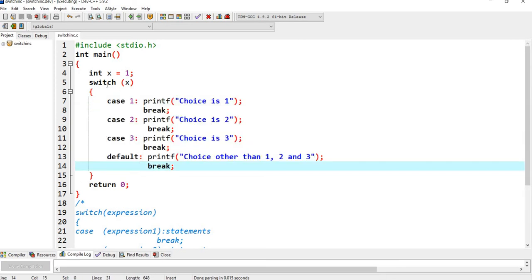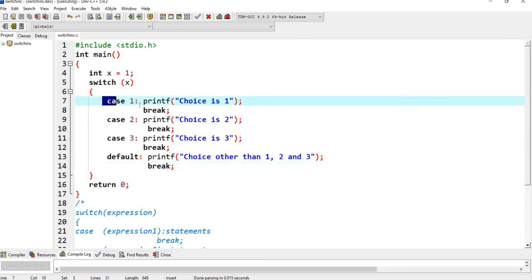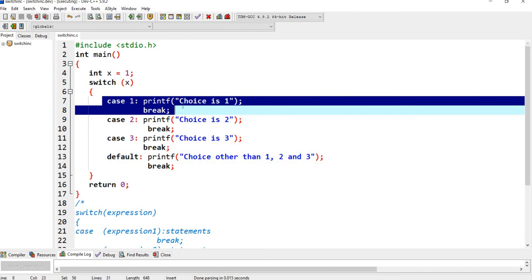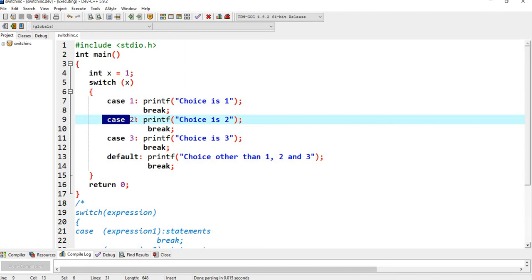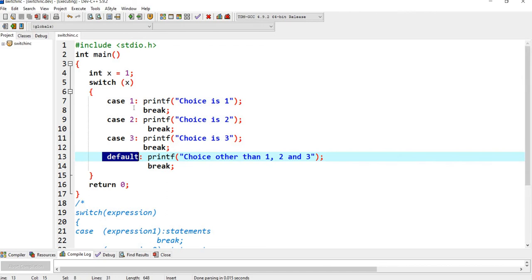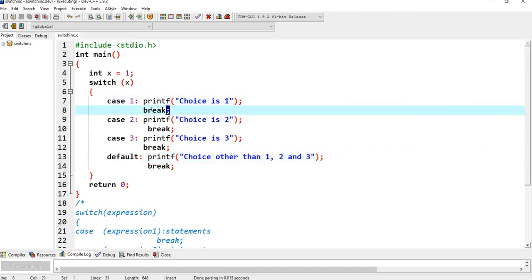That means at one time it can execute only one statement, not others. So it will not go to the second statement, and it will not go to case 3, and it will not go to default. It will only check this value and then break. That means it will come out of this particular block.